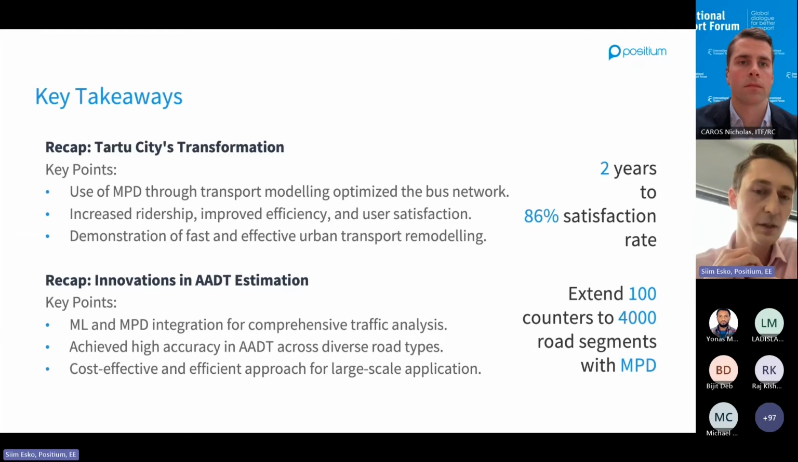And you can extend the current counter network to the entire road network with mobile phone data as well. So use MNO data as a core data source, but this is not the only data source that you should be using for urban planning and transportation planning. Thank you very much.